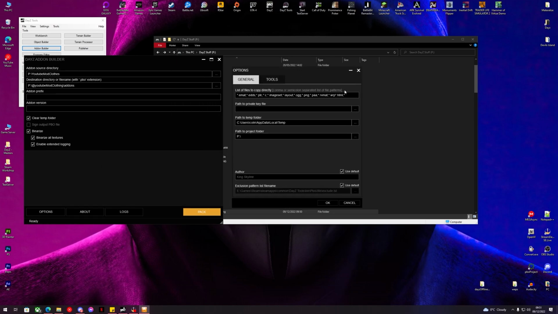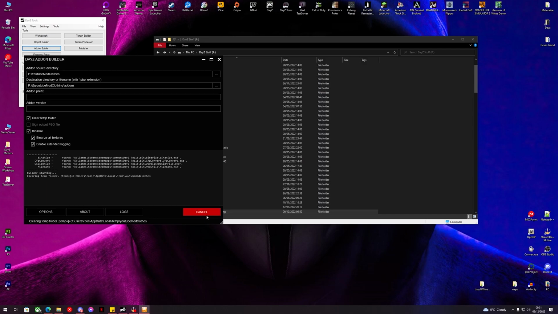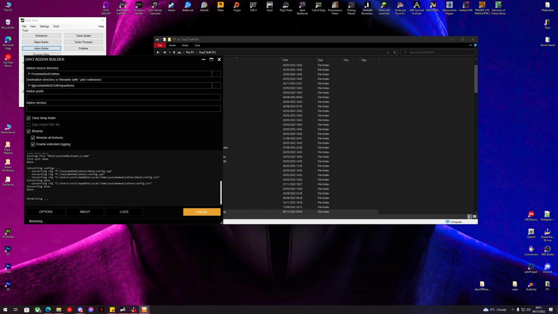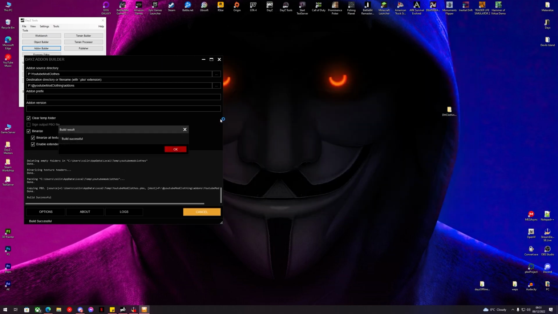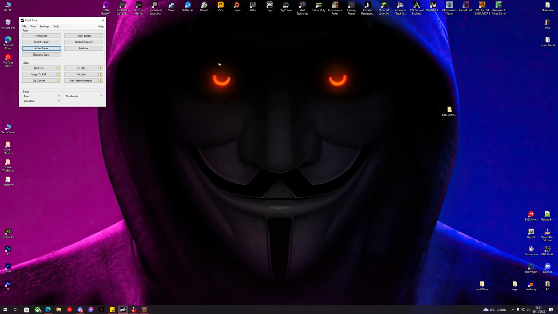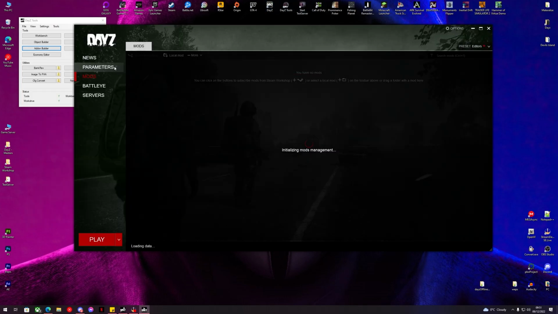Open up the options. This is an important step. If you miss this step of copying this line and making sure this doesn't look exactly like this, your texture won't apply in game. So now it looks like this, hit OK and hit back. And fingers crossed, everything goes well. Build successful. Now we can go over into DayZ and we can test this.